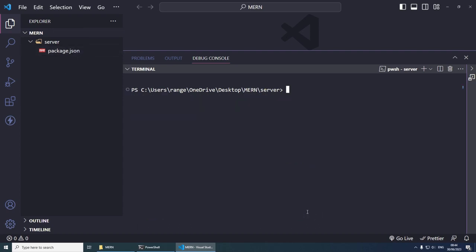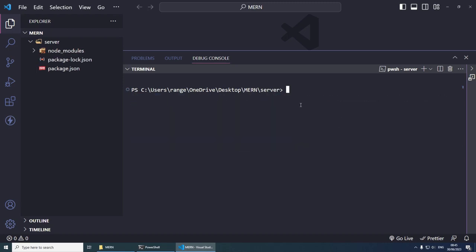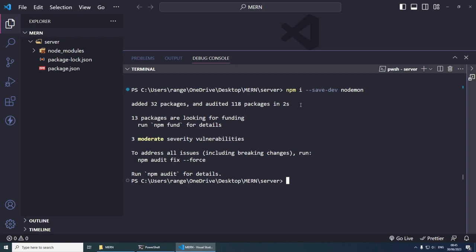Now let's clear this and let's install all of the packages that we need. So I'm going to do npm i for install, and then we're going to do cors, dotenv, express, and mongoose. I will explain every single package as we use it in the project. Let's clear this one more time, and I'm going to install a development package called nodemon. So npm i for install, and then this is going to be --save-dev nodemon. Nodemon is going to help us restart the server every time we make a change in our project. It's just a nice way of developing in Node.js.